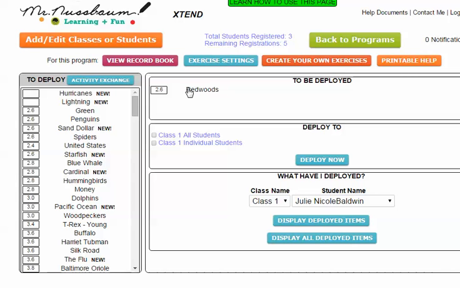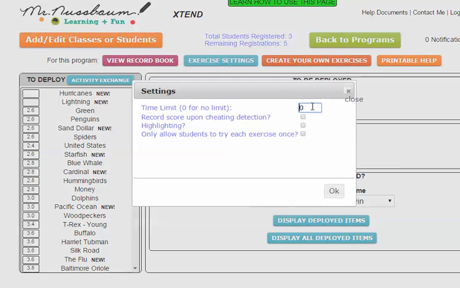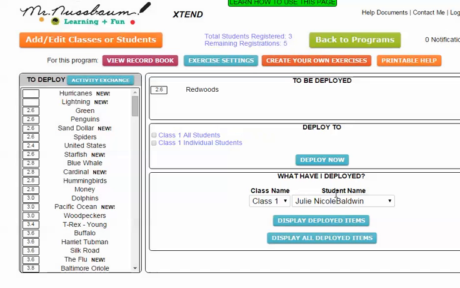Before I deploy these, it might be valuable to see the exercise settings. You can put a time limit on these. You can have students get a highlighter so they can highlight part of the text, or you can make it so each of these can only be taken once by each student. I like doing the highlighter, so I'll click that, and I'm not sure if I save that. I have to click OK.